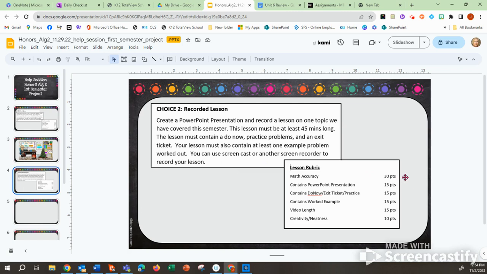The math accuracy is 30 points. The PowerPoint that you're teaching from or the Google Slides that you're teaching from is 15 points. It must contain a do now, an exit ticket, and a practice. Must contain worked examples, video length, creativity, and neatness. To me, choice 2 is a little bit harder because you're having to spend 45 minutes talking.